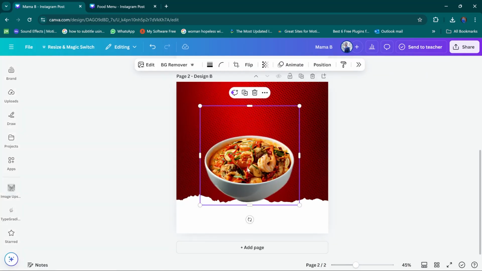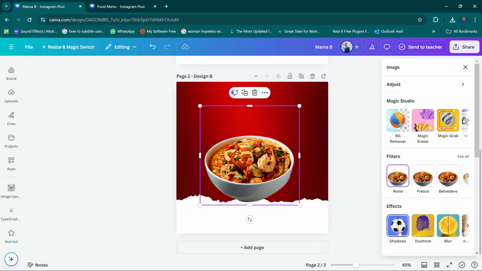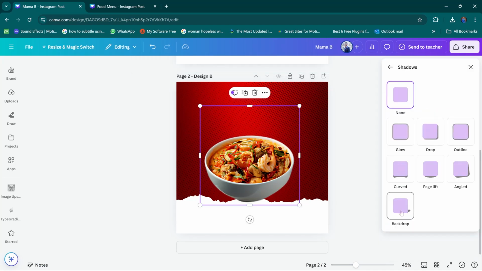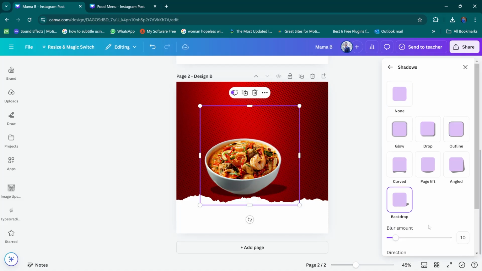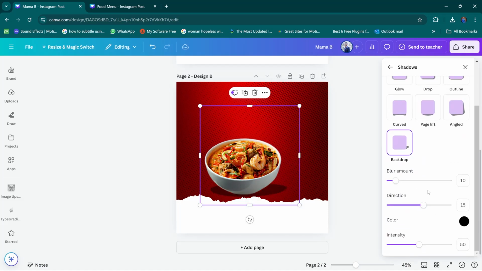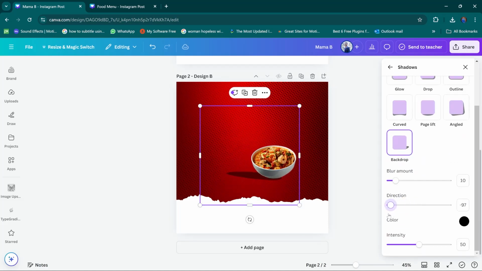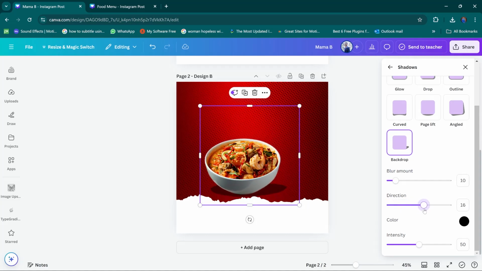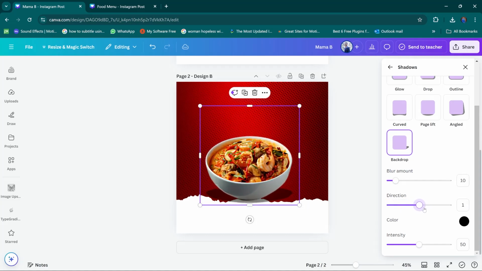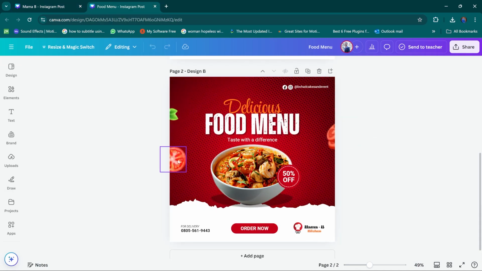We need to add shadow to this image. To create that shadow, click on edit, select shadow, then go for backdrop shadow. Once you have it right there, the blur amount, just leave it at 10. The direction, I'm going to set it to just 1. For the intensity, I'm going to reduce it to 34. I'm going to speed up this entire process.